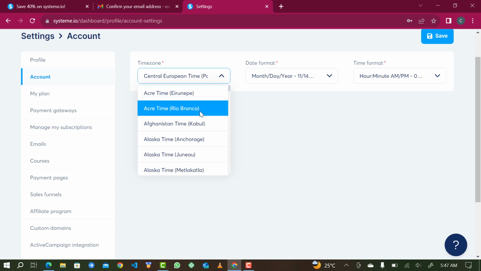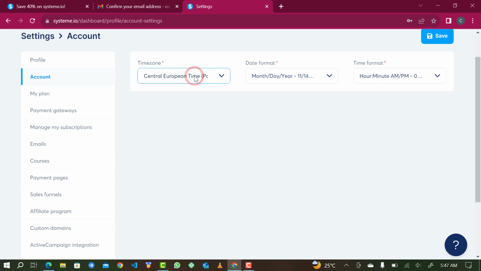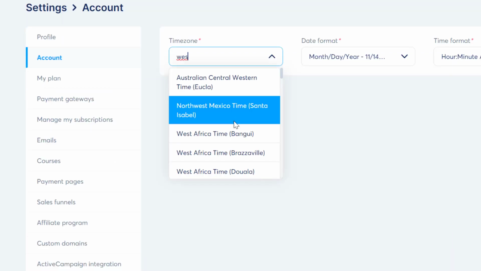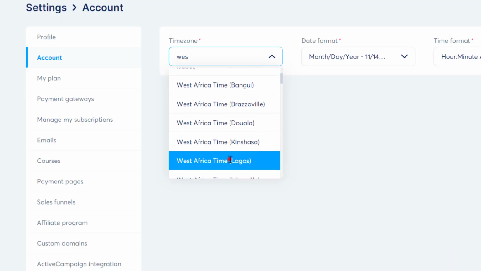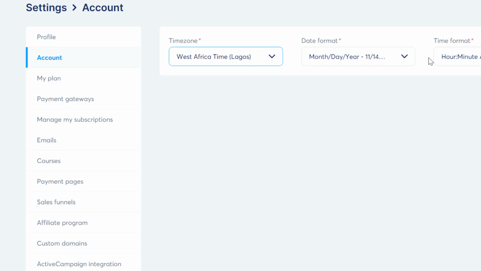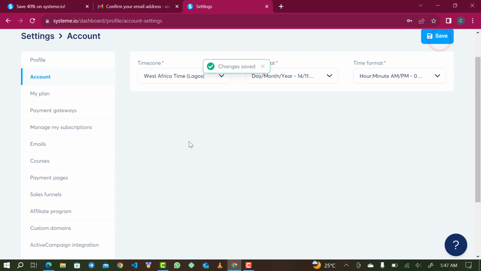So let me use my, I'm in West Africa, so let me use my West African time zone. So West Africa, Lagos, time zone Lagos. Then the day, I want it to be month day. Then I click on save.